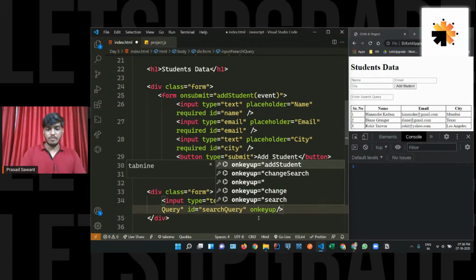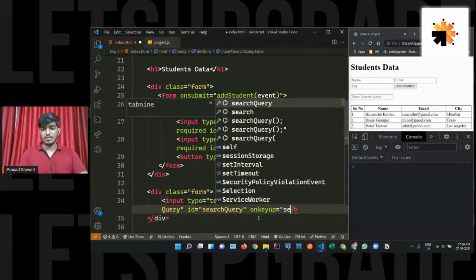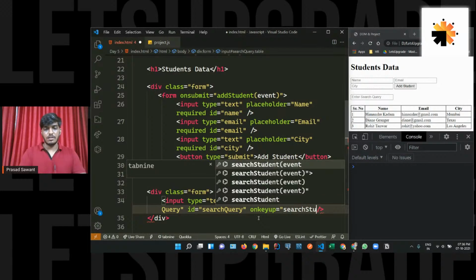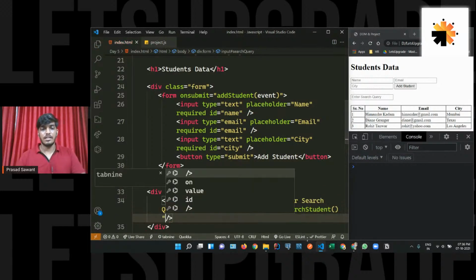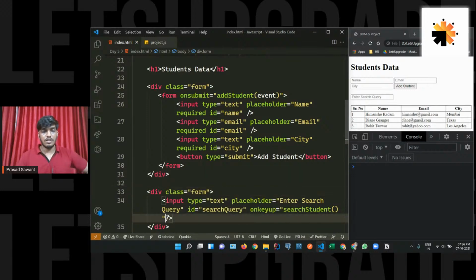On key up, what I want to do is search the student. Write the function so that you can best read it and understand what is happening. So on key up, I want to search a student. Let's see what happens.